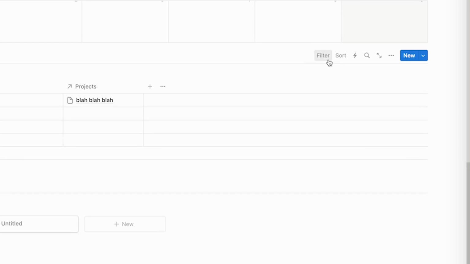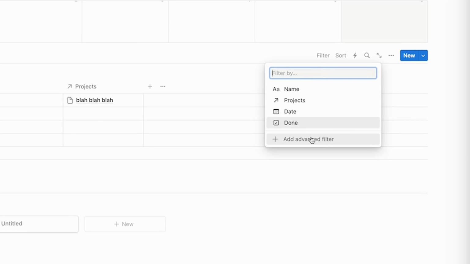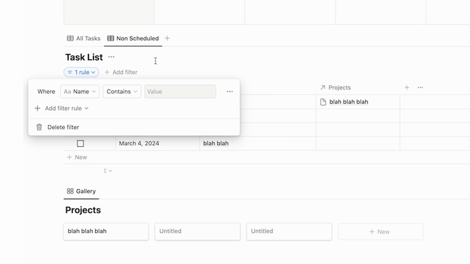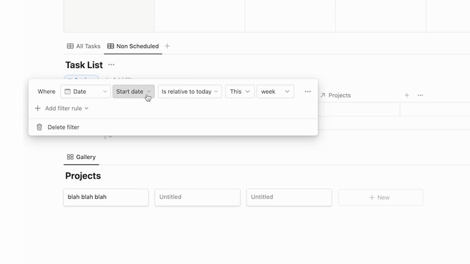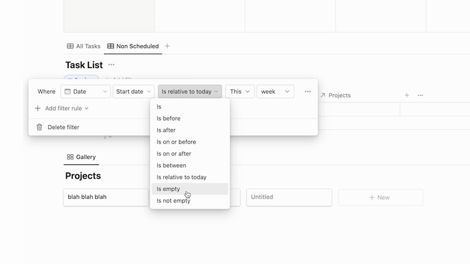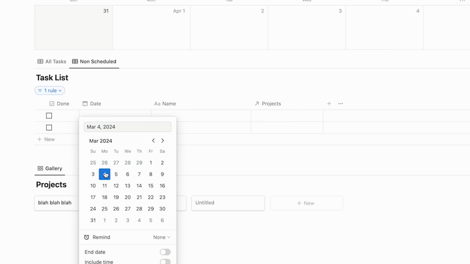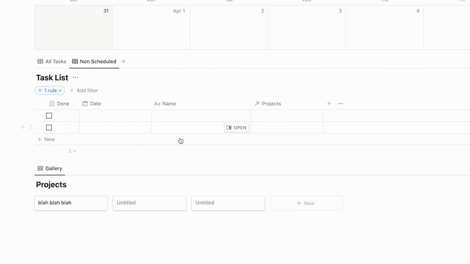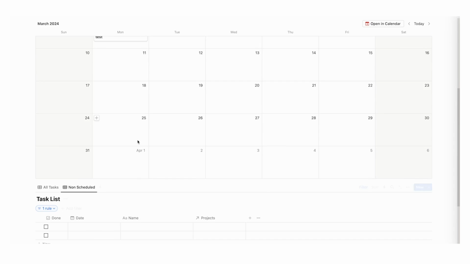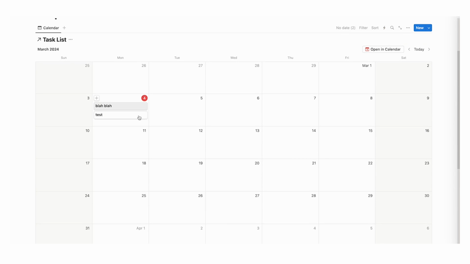So we're going to go over to filter here, add advanced filter. And the rule here is going to be where the start date is empty. So now we're only seeing tasks that have not been scheduled. If there's a date associated with it, so this one here, test, if I click here and add today's date, as you can see, it gets removed from this list. And if I scroll up, we can see test here added to the task list.